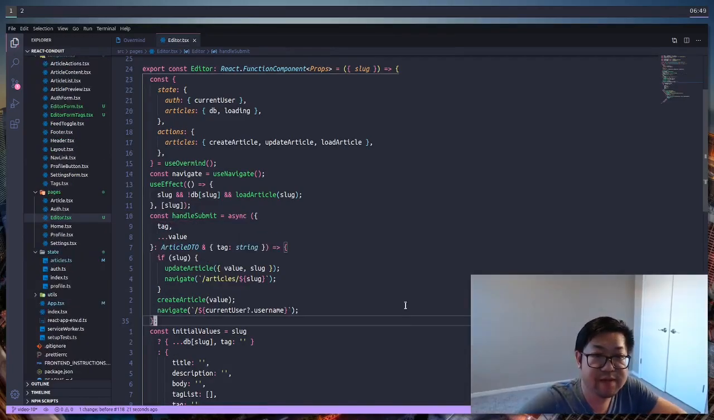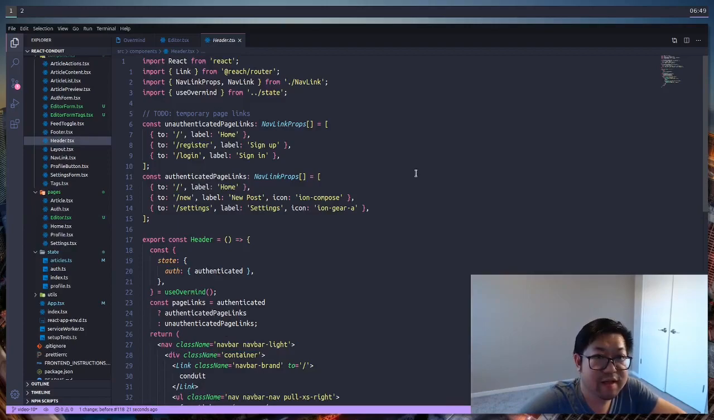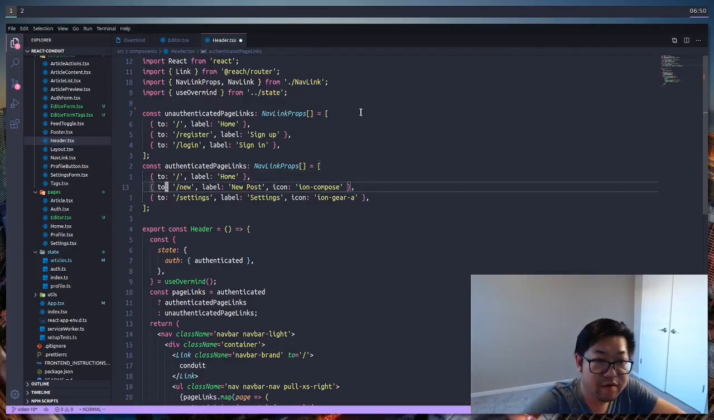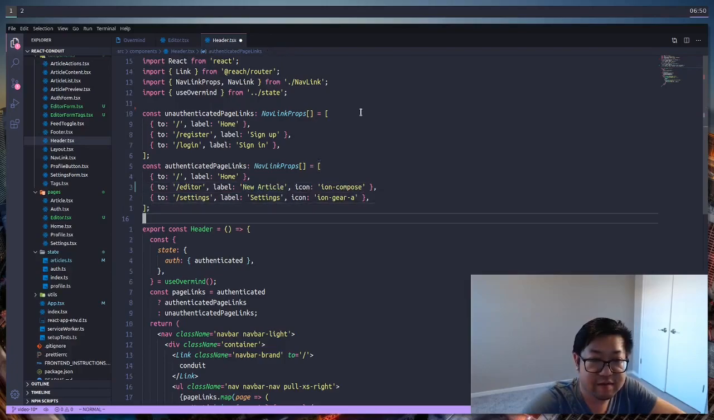Now we're going to need to make some updates in our app so that it'll be easier to navigate to the editor page. The first place we're going to update is the header component, and we're going to change some of these NavLink props. So over here, instead of /new, this is actually going to be to /editor. And I'm actually going to change post to article. Not a huge deal, but just semantics.